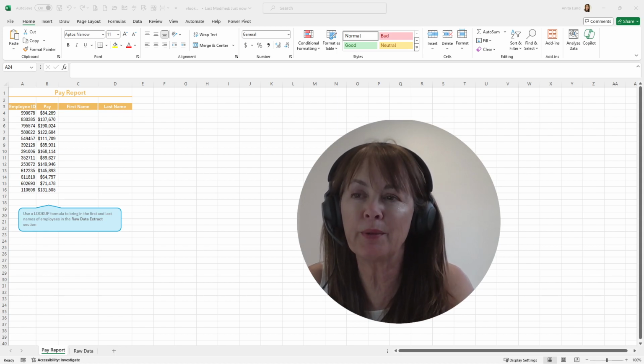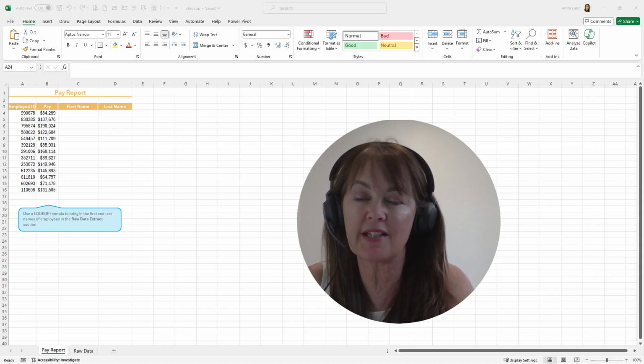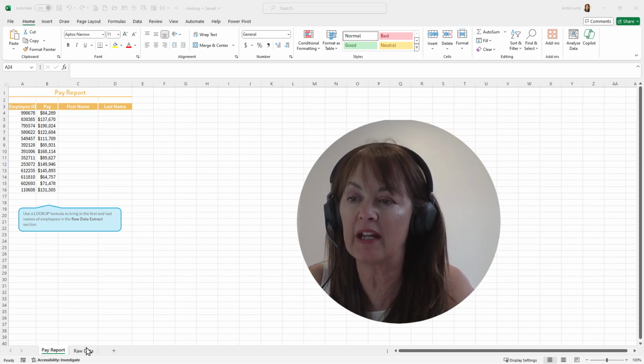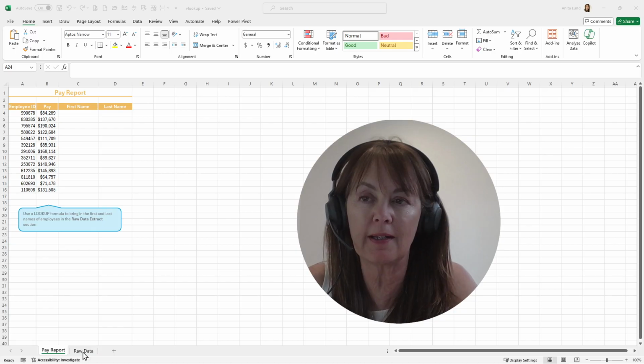In this first example, we're going to be using Microsoft 365 Copilot to give us a hand with filling in this blank information on this pay report. So you can see right here, I've got an employee ID column at the start of column A. I've also got some raw data in a separate worksheet that I'd like Excel to reference.